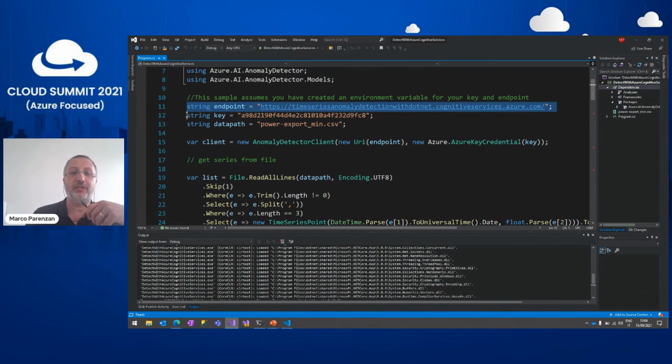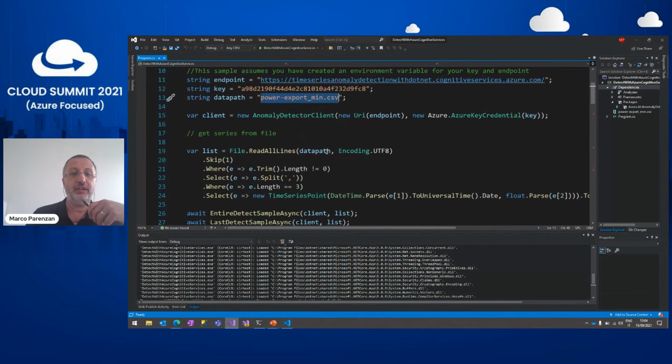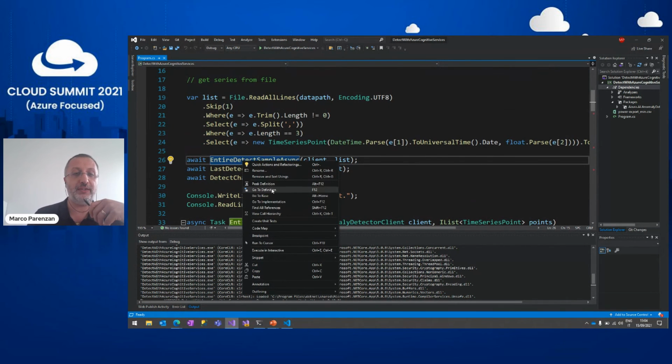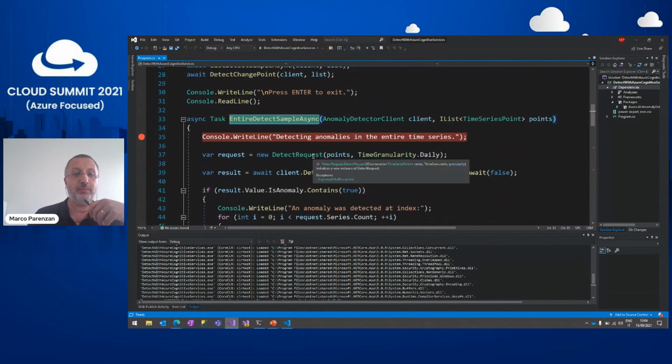You create a service instance of Anomaly Detector inside your Azure subscription. You obtain an endpoint and a key. You have your CSV file, which you read as a CSV file. You instantiate your client to the service, and then you can do your processing. Let's look at the entire detect sample.